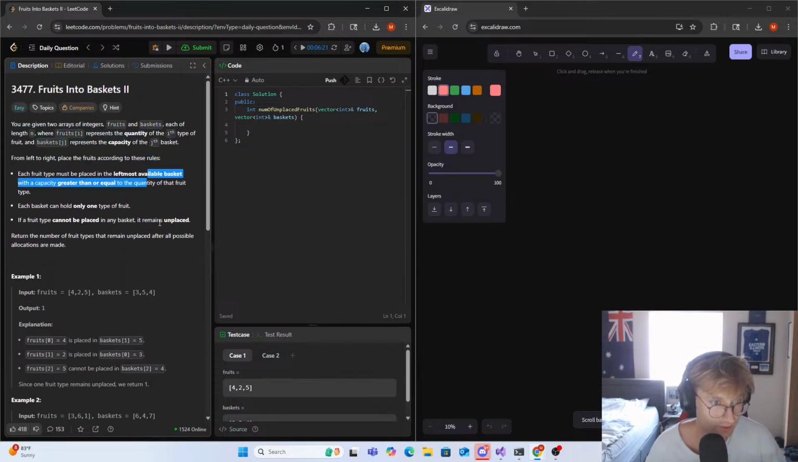You're given 2 arrays of integers, fruits and baskets, each of length n, where fruits[i] represents the quantity of the ith type of fruit, and baskets[j] represents the capacity of the jth basket. From left to right, place the fruits according to these rules. Each fruit must be placed in the leftmost available basket. Okay, so 2 arrays, right? Each of length n, so they're the same size, so don't have to worry about that. Fruits[i] represents the quantity of the ith type of fruit, and baskets[j] represents the capacity of the jth basket, right? So we got capacities here, and we got each specific type of fruit at each different i.